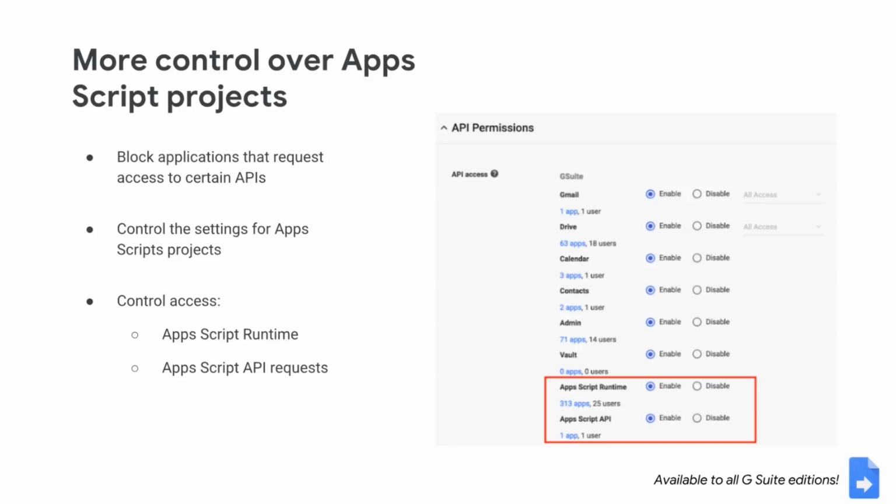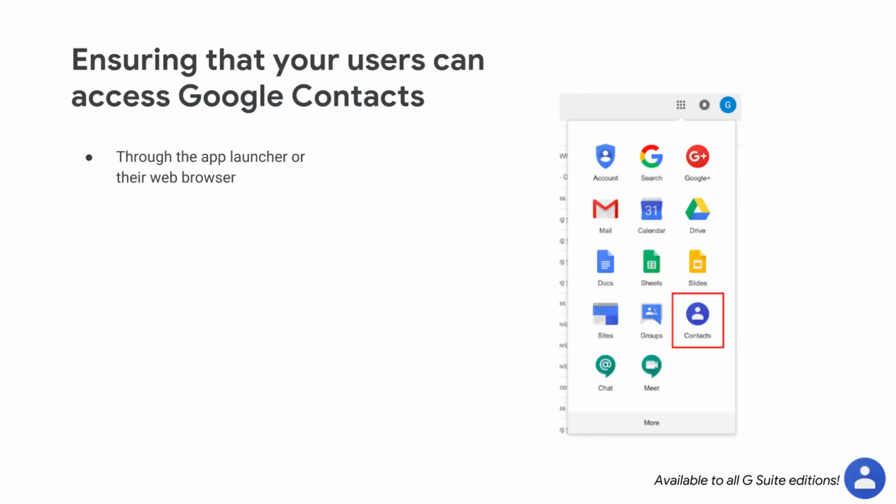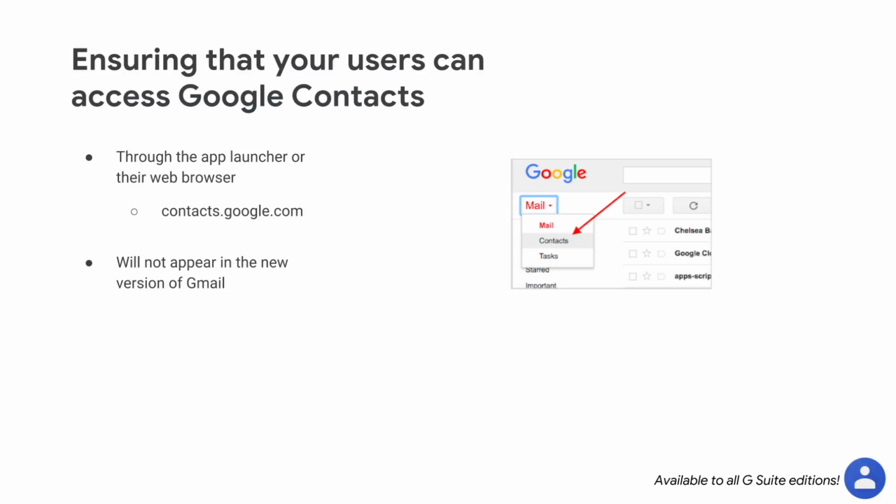To create a more consistent experience, your users can now access their Google Contacts through the App Launcher or their web browser at contacts.google.com. We're removing the embedded contacts feature in Gmail, so this feature will not appear in the new version of Gmail. We've now enabled access to the Classics Contact Manager for all G Suite domains.